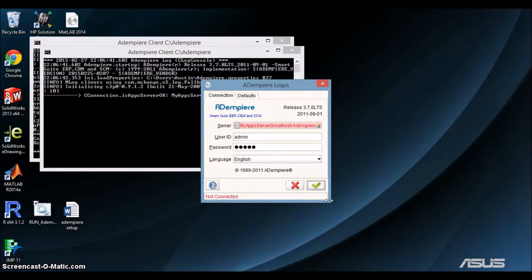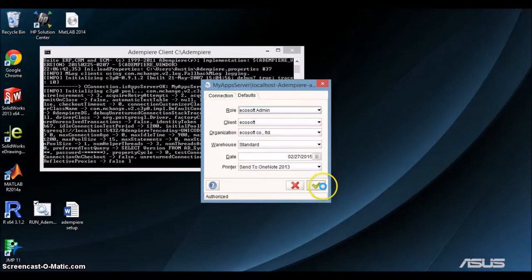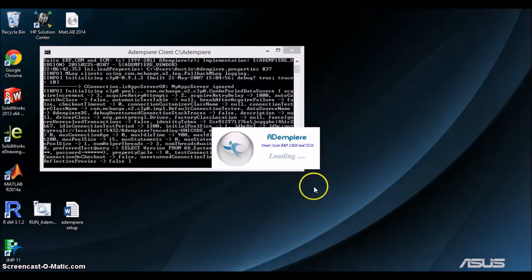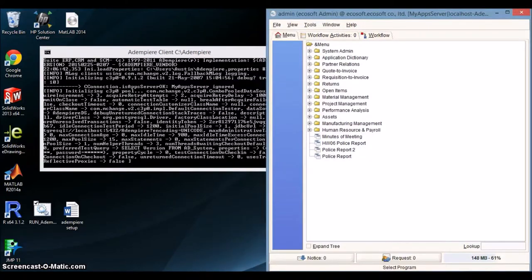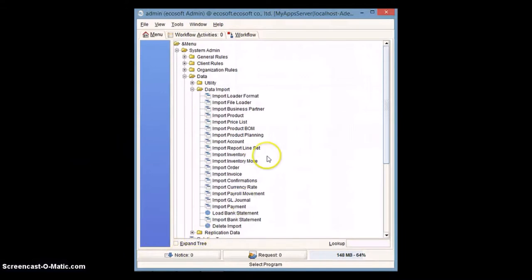The next step is to close out of everything, which I've already done, and now log in as admin, the password admin. So click the first two checks. Alright, so there we go, we're logged in. Now we have to load the rest of the account, so we can go to System Admin, Data, Data Import, and Import File Loader.